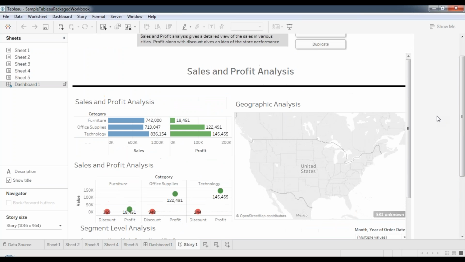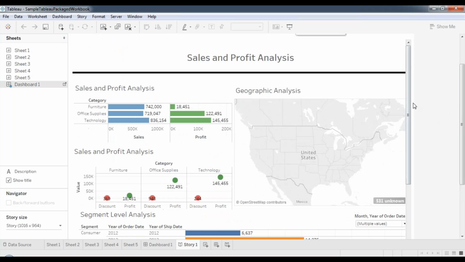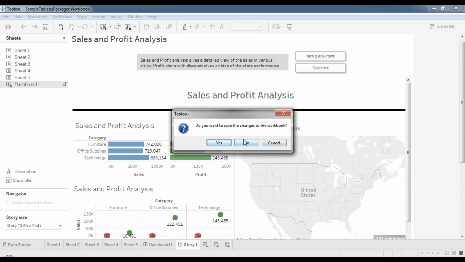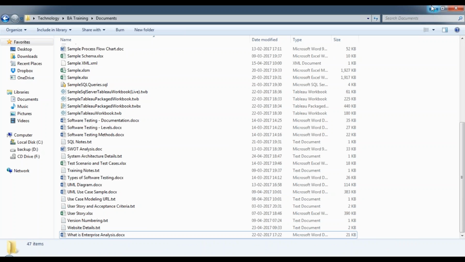So this is how you create a storyboard, how storyboarding is done. Okay. Just a sample I wanted to share with you. Okay.